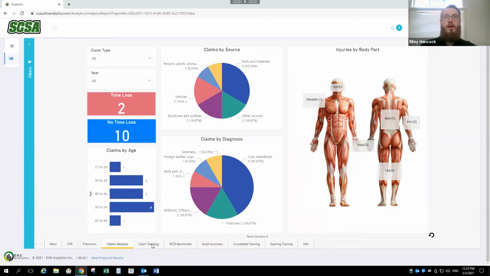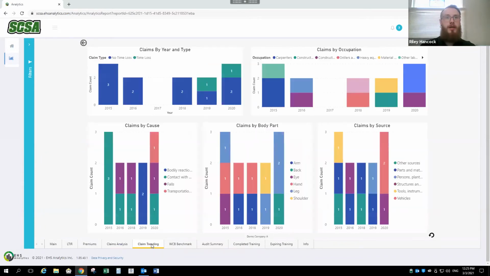So we will move on to the claim trending page here. So the claim trending page will give us a more detailed view of the claims, similar to the page before, but we can delve into a greater array of body parts, causes, sources, and even break down the claims by occupation, see that a little bit more clearly. We look at the claims by year and type. Again, this pane is the same graph found on the LTIR page, so we won't delve into that one too much.